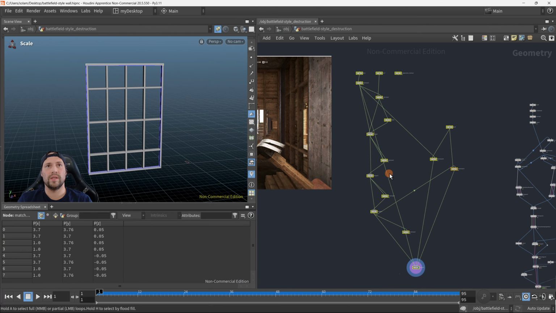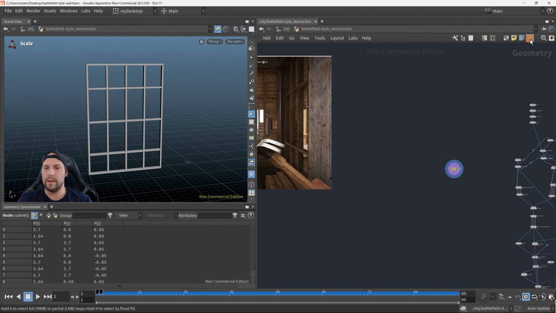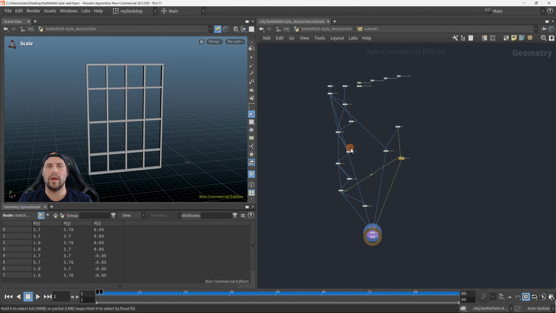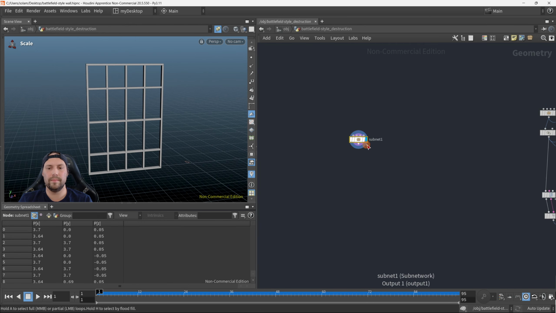And with our node selected, if I click on the subnet, what it's going to do, you can see it by the icon, is take all of those nodes we just worked with and put us in a box. So we don't have to look at what's inside all of the time because we're done here. And whenever we want to work with it, we can select the node, press I on our keyboard, and there we go. We can access our work. I'm going to press U on my keyboard to go up a level. And let's continue our work.